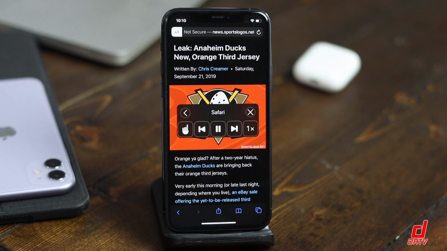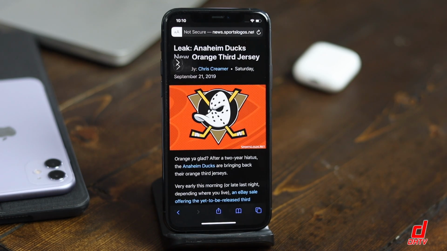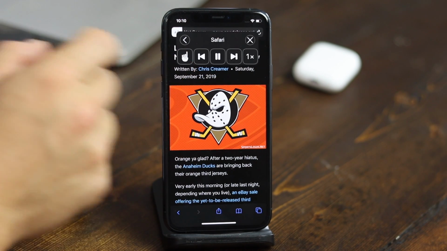Orange 3rd Jersey, written by Chris Creamer, Saturday, September 21st, 2019. After a 2-year hiatus.